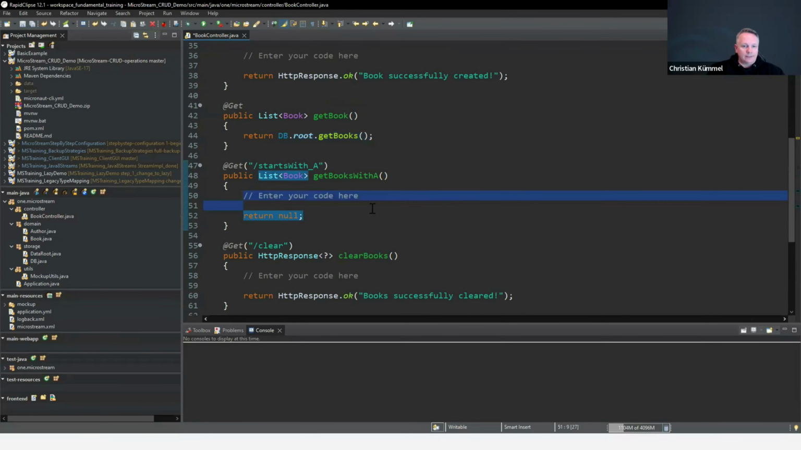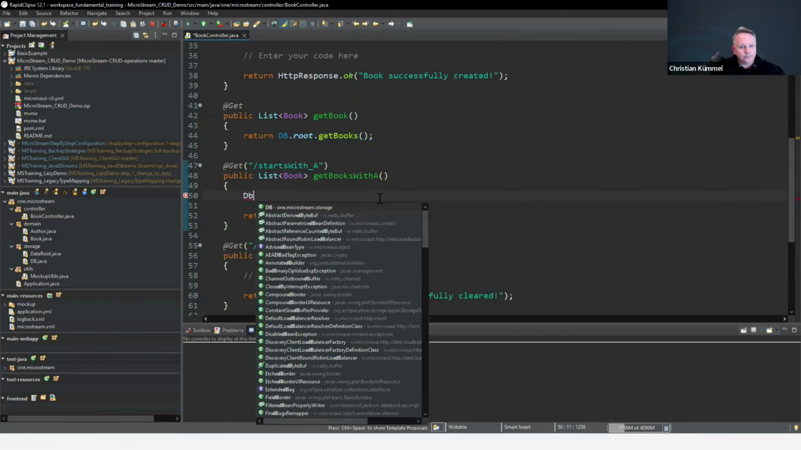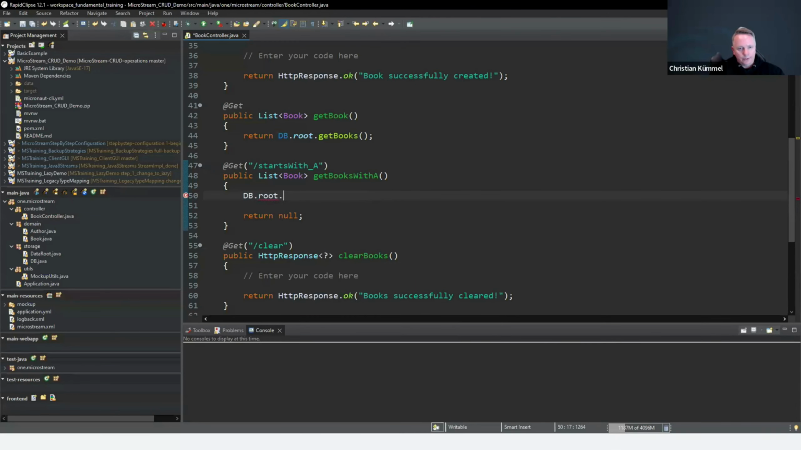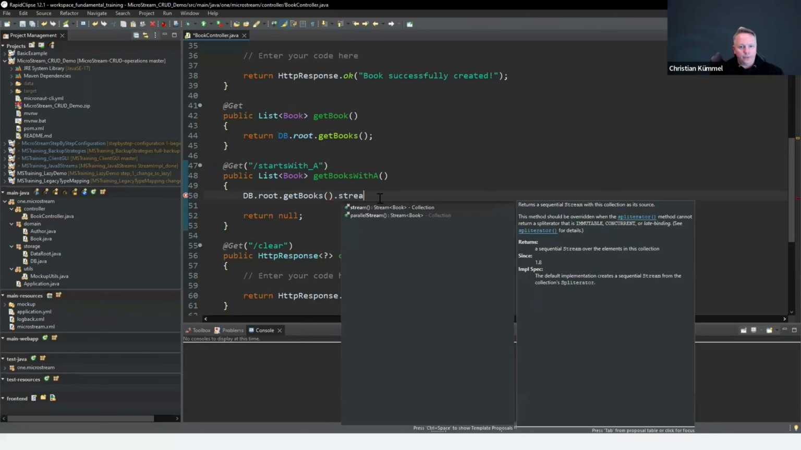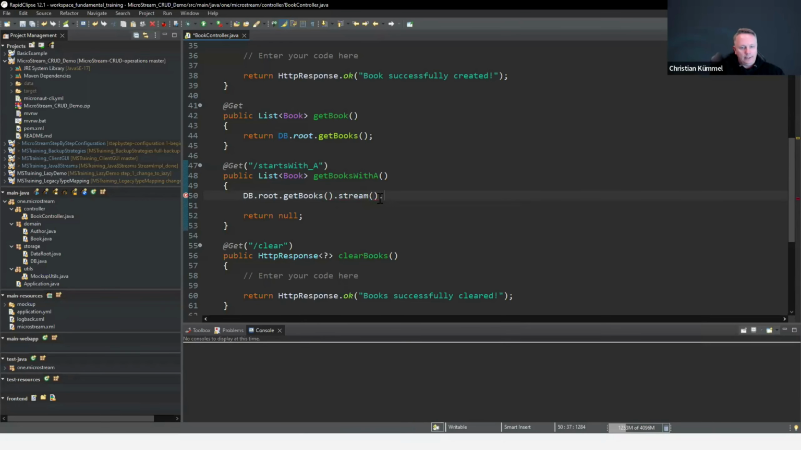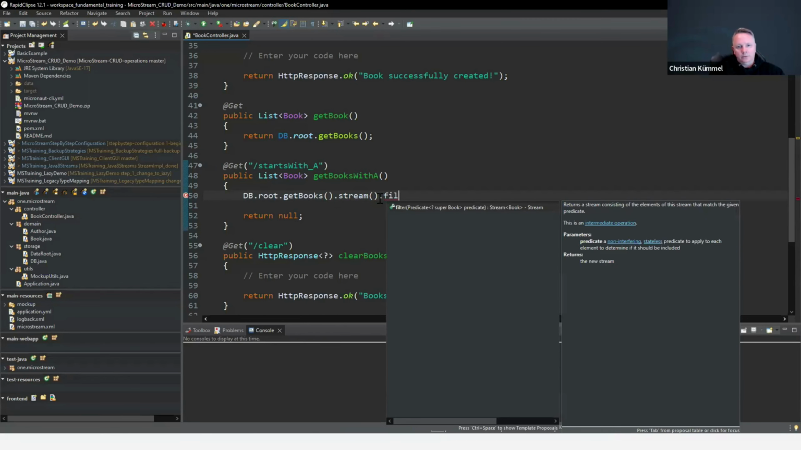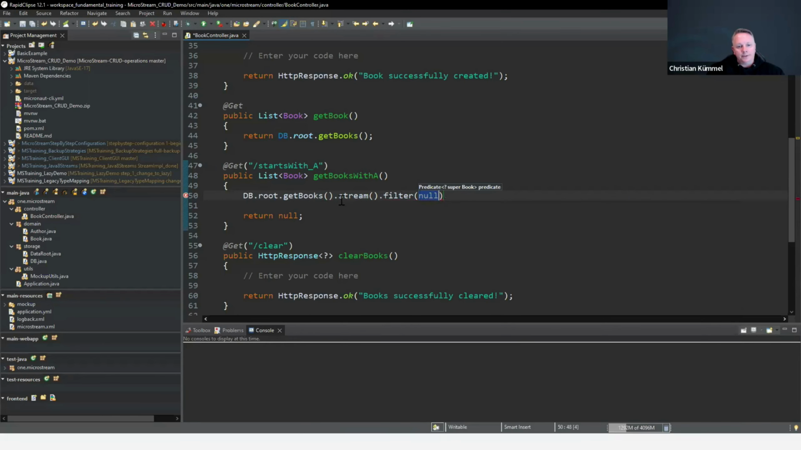So we need to access the root. Oh, sorry. So it's always db.root.getBooks. So let's stream through these books, and let's add a filter. So the Streams API always starts with a special keyword. I have to say it's the keyword stream. And after that, it allows you to do multiple things here. If you are interested in what's possible, I'd like to share another project with you, and I will do this right now to not forget it.